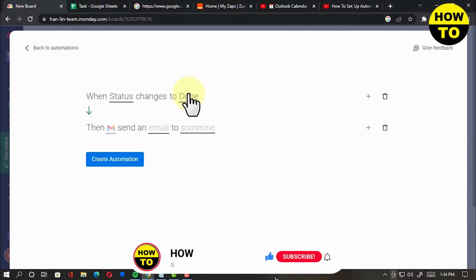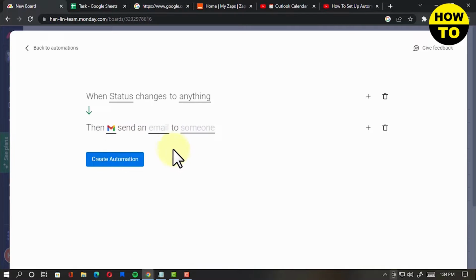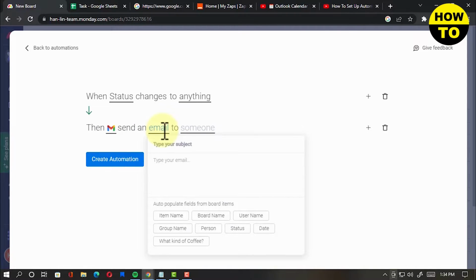For example, when the status column changes to Done or anything, then you'll choose what action will take place, if you want to send an email or Gmail, or just notify you or your team on a different platform.